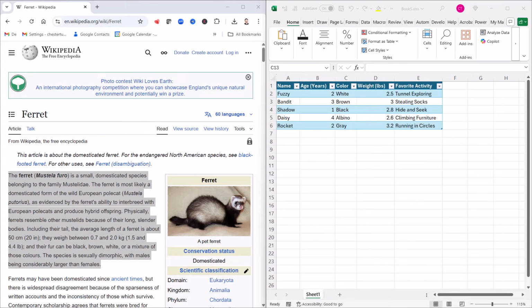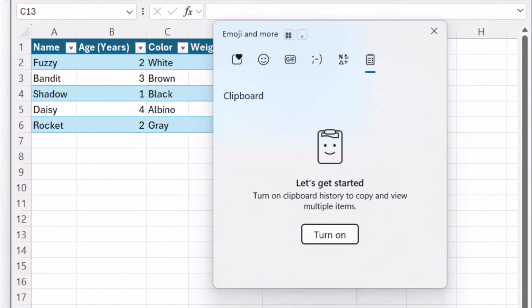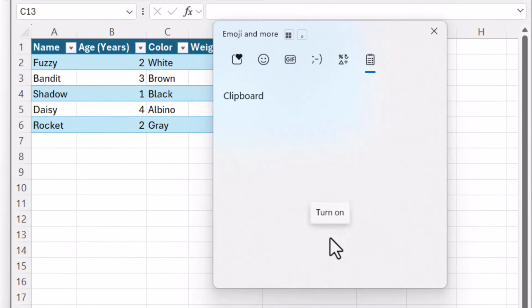Okay, we're in Windows 11 and we're trying to use the clipboard history. First thing you need to check is whether it's actually turned on. So use this shortcut key, Windows V, and bring up this dialog box. And if you need to turn it on, you'll get this option, Turn On.